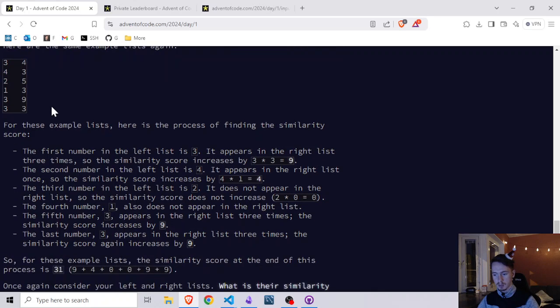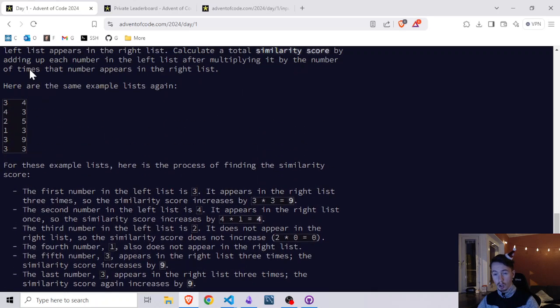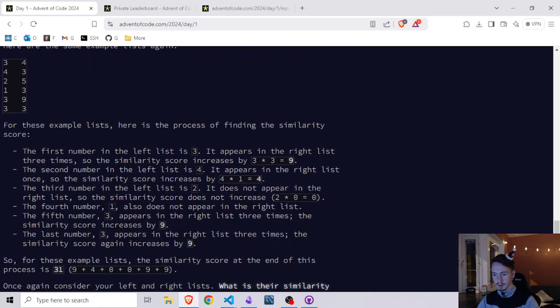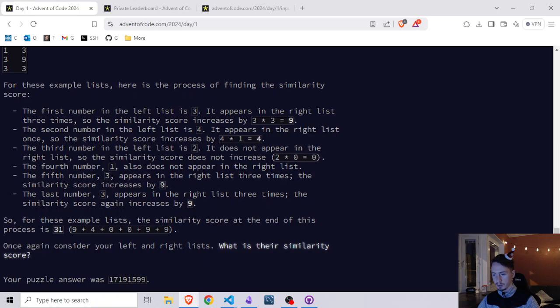And the similarity score is, you check this line, see what number it is, and then you check this line and see how many times that number appears. Sorry. The first number is a 3, and it appears 3 times. So 1, 2, and 3. That means we will give it a score of 3 times 3, which is 9.